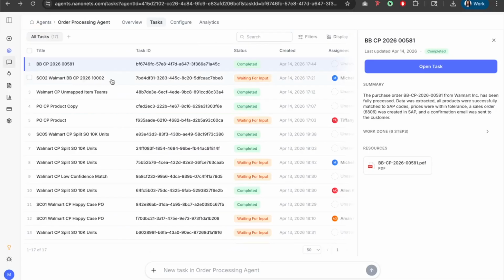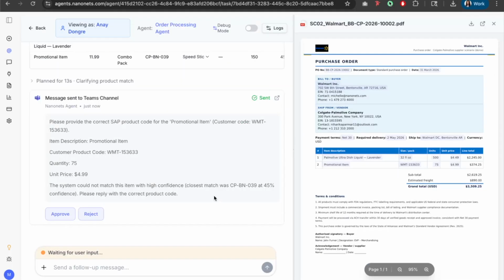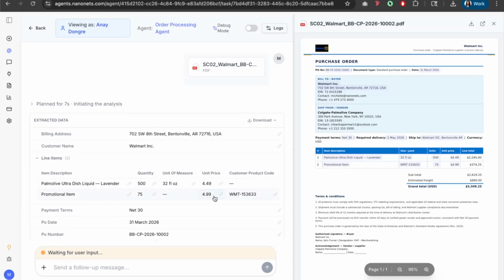Let's look at another case where the agent has stopped and is waiting for human input. It shows us a quick summary of what it needs help with. In this case, it tells us that it could not find a product code for an item and it needs help with this. So let's take a look at more details on this task.